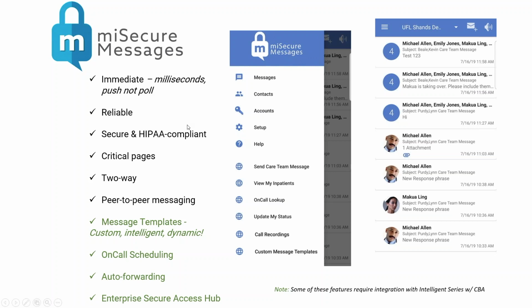So a nice update along with all of the nice feature updates that we are going to put out in our next server version available for you to use. Some benefits of miSecureMessages, what really makes it stand apart, it's immediate. You're going to receive those messages and those push notifications via miSecureMessages within milliseconds. And that's because we're using push technology because it natively integrates with your system.